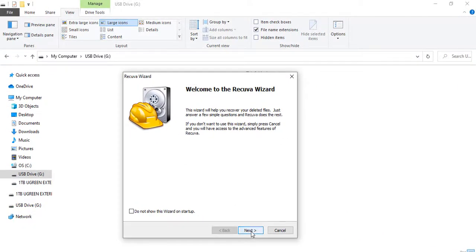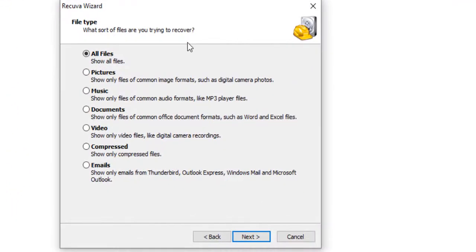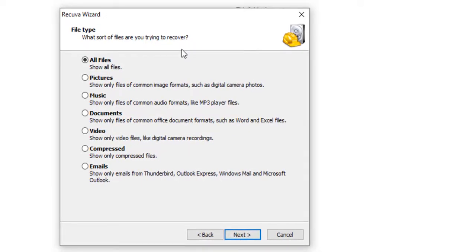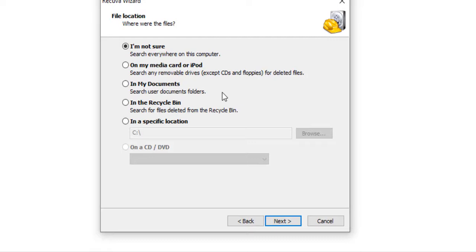So we're going to click next, and this is asking what type of file you would like to recover. Now I find it very important to just click all files. You might lose a file and you don't even remember if it was a picture or a music or a document, so it's just best to click all files. Click next.